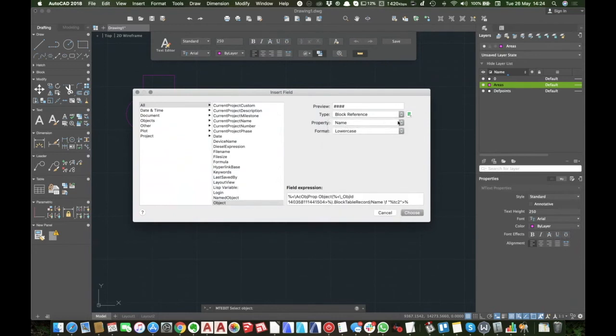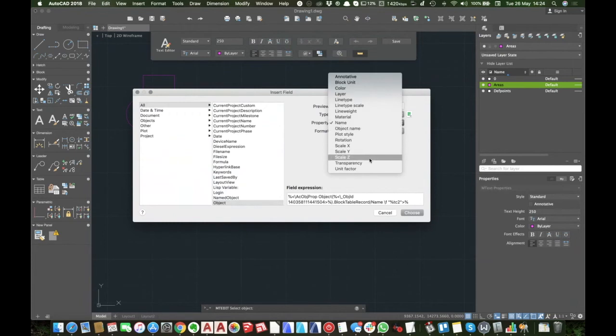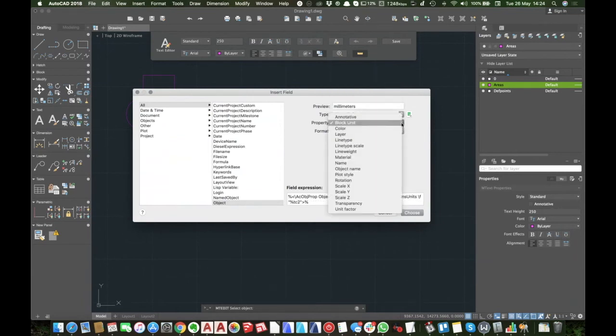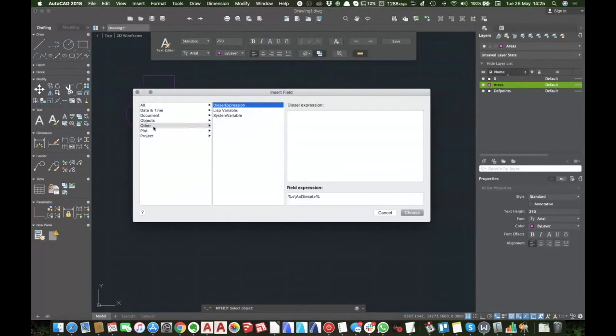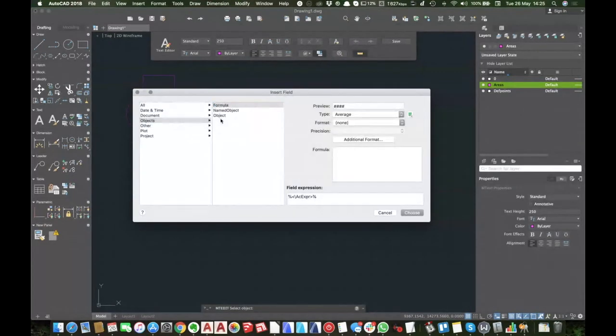Oh, it's not giving him its name. Oh, it might be its reference. Not unit. Object name. Block. No. Alright. Let's see if we can do other objects. Object. Block reference.